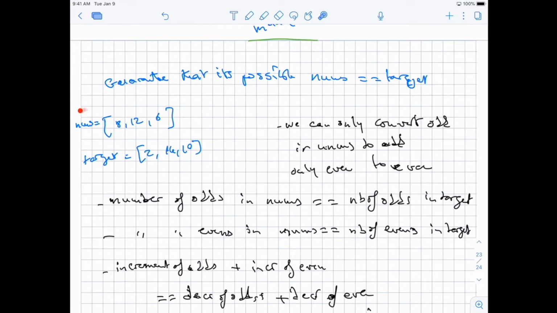That means that to turn nums to match target, the number of increments of odd plus the number of increments of even is equal to the number of decrements of odds plus the number of decrements of even. Why is that? Because we are guaranteed that this is possible and we have only +2 and -2 operations, right? So we need to pair every +2 with every -2. So we need to pair every increment with a decrement, and we need to pair every odd from nums with an odd from target. So this has to happen for this to be possible. Okay.